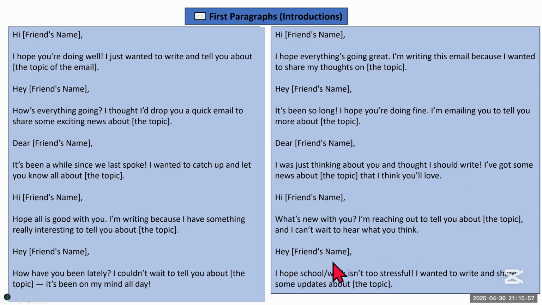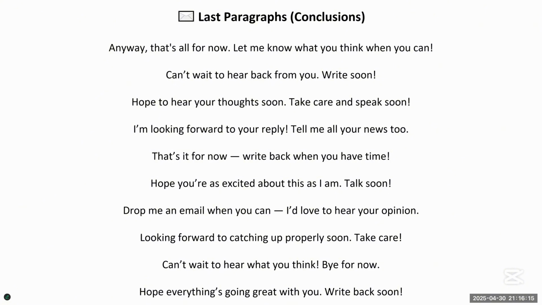Hey, [friend's name], this is the final one. I hope school or work isn't too stressful. I wanted to write and share some updates about [insert the topic]. Now we have some samples for last paragraphs or concluding paragraphs.